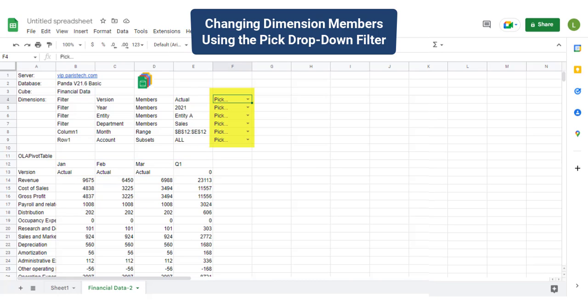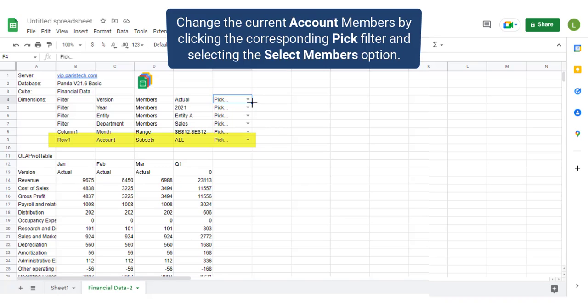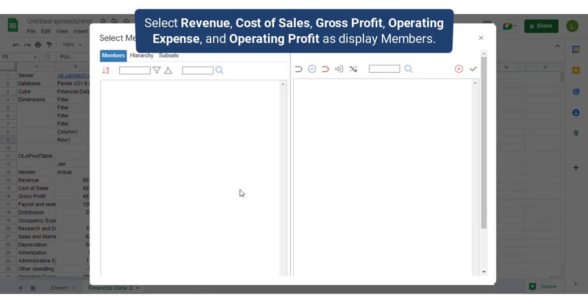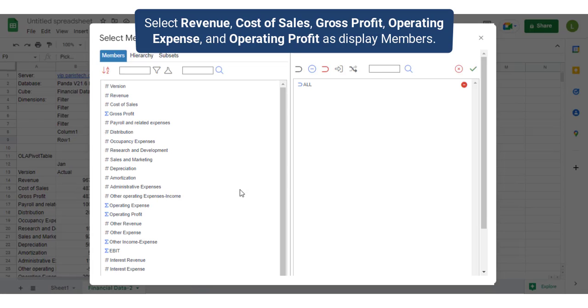Now, we will show how to change dimension members using the Pick drop-down filter. We will first change the current account members using the corresponding Pick filter, and then choosing the Select Members option. In the Select Members dialog box, select the following members in the Member List pane as display members.